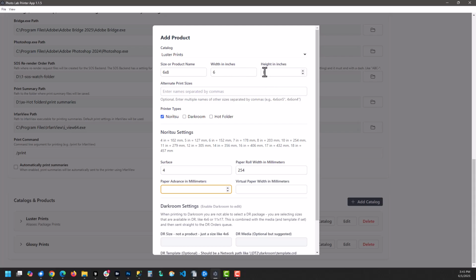We're going to want 8 to be the virtual width down here. We're going to put in 203, and then you're going to want the feed or the advance to be 6, so we'll put 152. So now on 254 millimeter width paper, 10 inches, you're going to do an advance of 6 inches, and you're going to use a virtual width of 203 so that the image doesn't fill up the full 254. We want it to stop at 203.